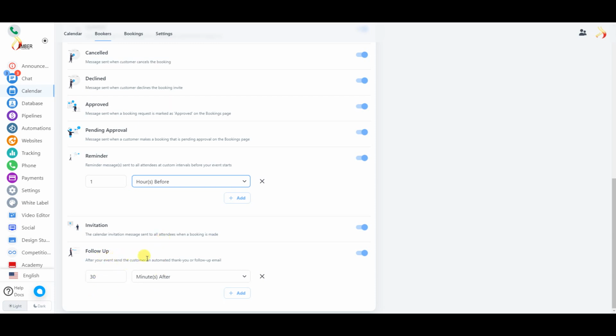All right, invitations, follow-ups. You can set up a follow-up to go out as soon as a meeting's finished. You can have, 30 minutes after, an automated email go out: hey, I had a great time meeting with you. If you have any more questions, just shoot me an email, or reply to this message. And you can set as many follow-ups as you want. All right, let's get off the calendar and continue going forward.